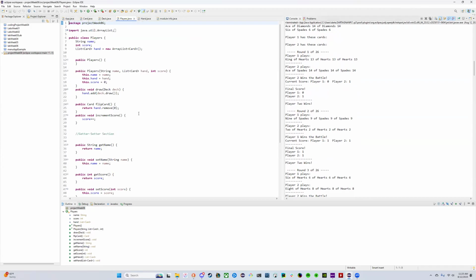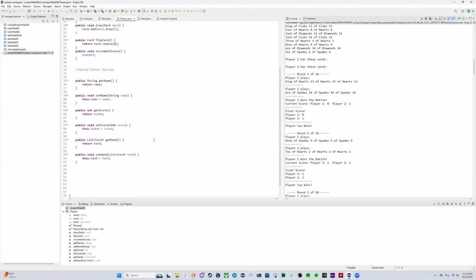And then from there we have our two players, which is a two-player game. We have their names, their scores that will be listed. I had their hand in its own file as well, so that each player's hand is defined. We have the draw mechanic here, the flip mechanic, the increment score, which as you can see here, when we first start out, I have it say that the players start off with no cards, and then as we go, player one plays the 13 of hearts, compared to player 2 playing the ace of spades, which is 14 points.